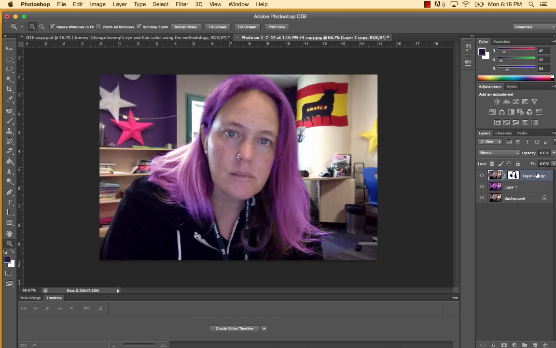So the next step is going to be to change my eye color. So with my layer 1 copy selected, because that's where I did all the work on my hair, that's where I took all the time to mask this hair layer. It's really important to Command J that layer, so I don't have to remask the hair. Otherwise, you have to remask the hair, and it's a total nightmare.